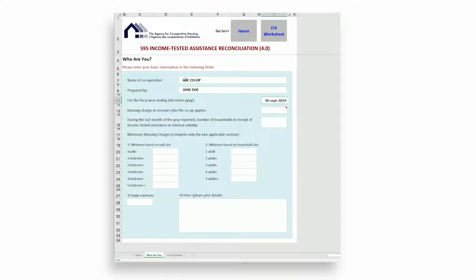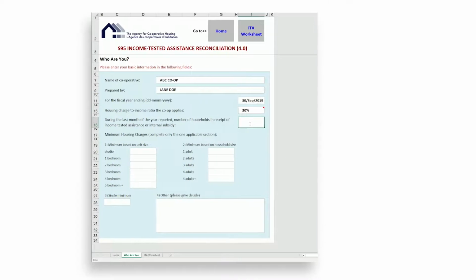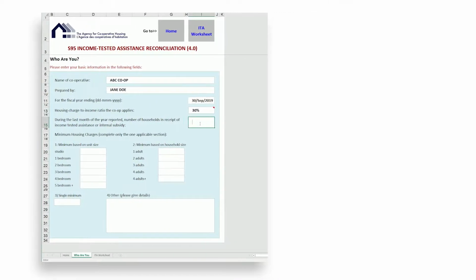You will notice a small red triangle on the top right-hand corner of the housing charge to income ratio box. A note pops up whenever your mouse goes over a box with a small red triangle. In this case, the note explains that if your co-op changed the housing charge to income ratio throughout the year, you will need to prepare a separate form for each of the ratios used. We're using 30% in this example.